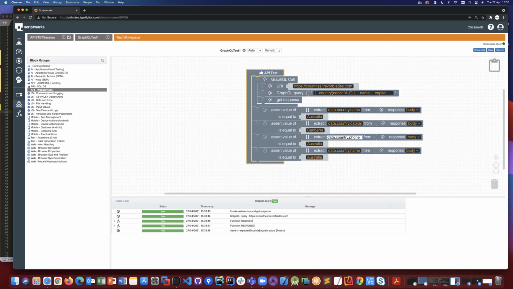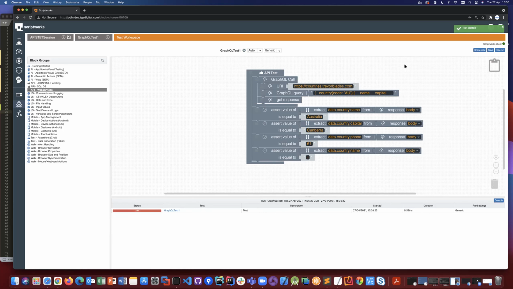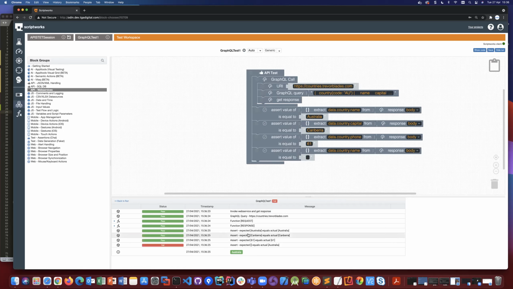So let's put in a phone number. In this case, 61. And lastly is the emoji. Now, I don't have an emoji keyboard on here, but what we'll do is a little trick in a minute to do the validation for that emoji. So let's save that, run the test. And what we're seeing is a fail because our expected values aren't matching in that particular instance.